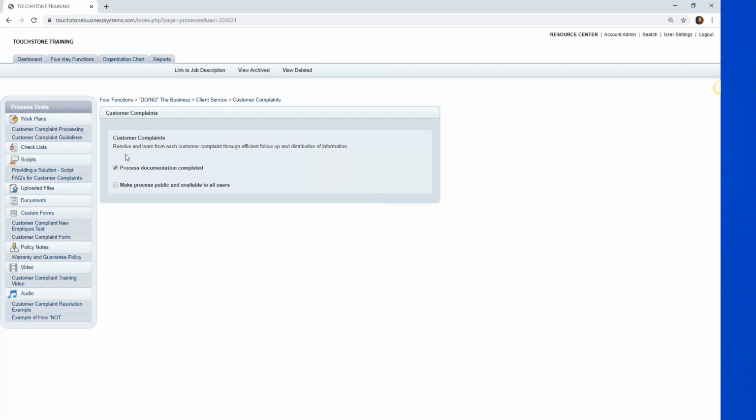The objective of the process, under the title, says: resolve and learn from each customer complaint through efficient follow-up and distribution of information. That is meant to be a sentence or phrase which describes the purpose of the process. So I'd really encourage people to fill out these objectives. The reason is it helps you when you're about to document the process. It helps you to decide what's going to be in it. You can think about what it contains. Another way to say that is, where does it start and where does it finish?